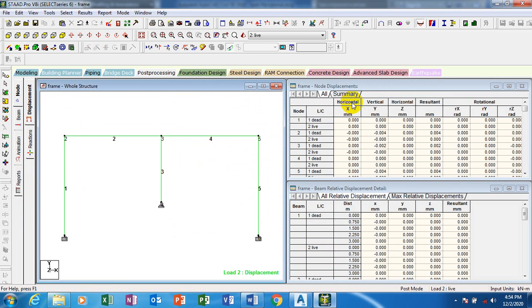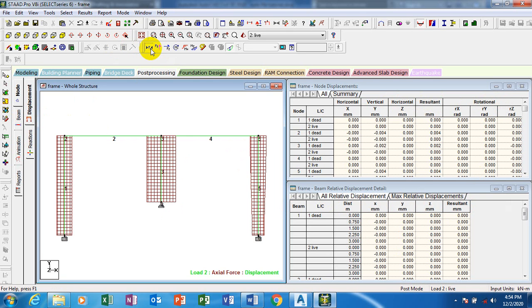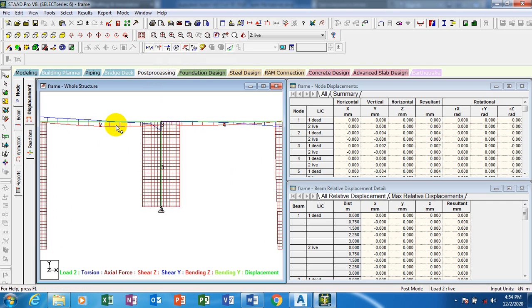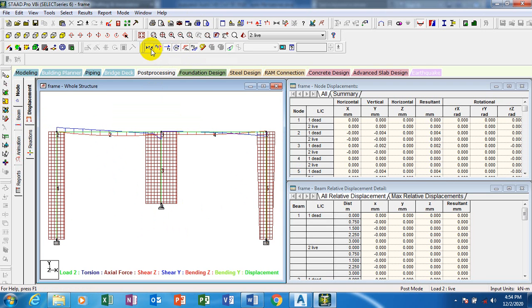Now you can see we have horizontal, vertical, horizontal, resultants, rotational, every value here that you can see. For your displacement as well, you can see all of those values here. Now if I click on my axial force, you can see this is for my axial. If I click here, you can see this is for my shear at y, this is for x. You can see this is for moment. Now you can see my shear force and bending moment diagram here.